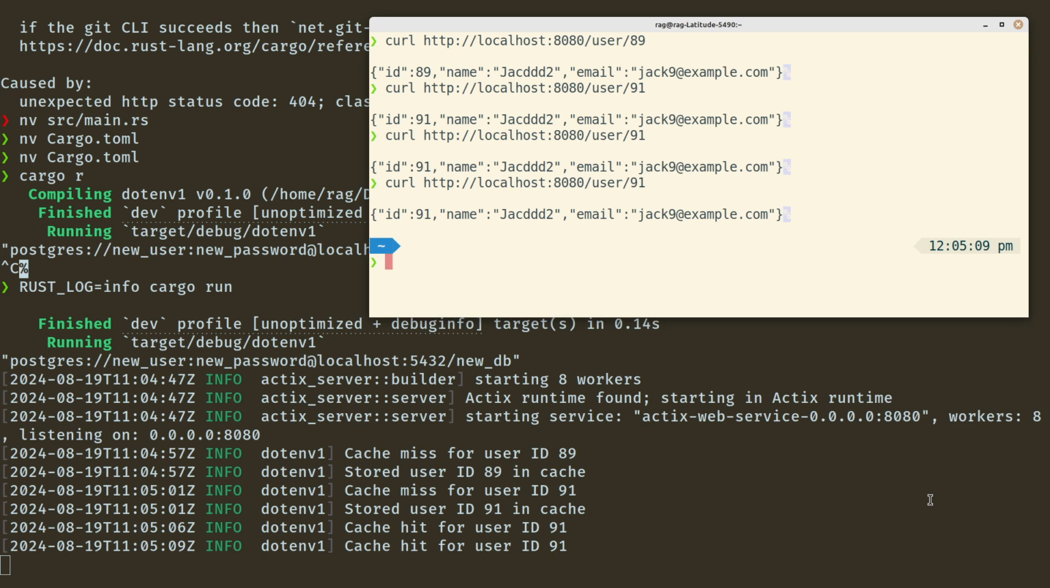Hello, let's look at using shared mutable state with Actix-web and Postgres. Actix-web is the framework for writing an API in Rust, and I've got a Postgres database with some fake example data in it. I'll just demo what this does.